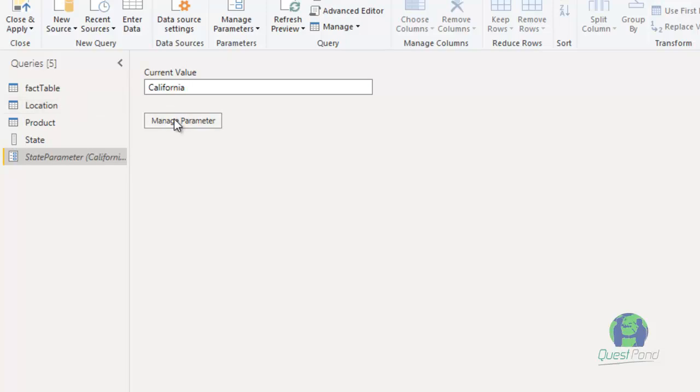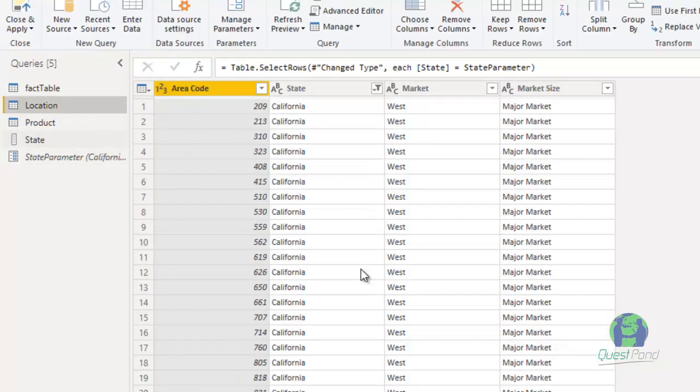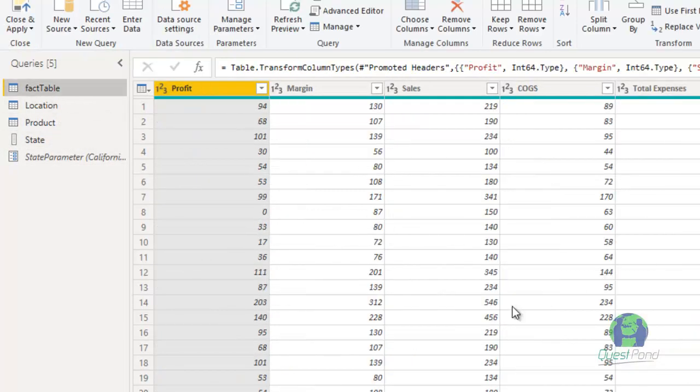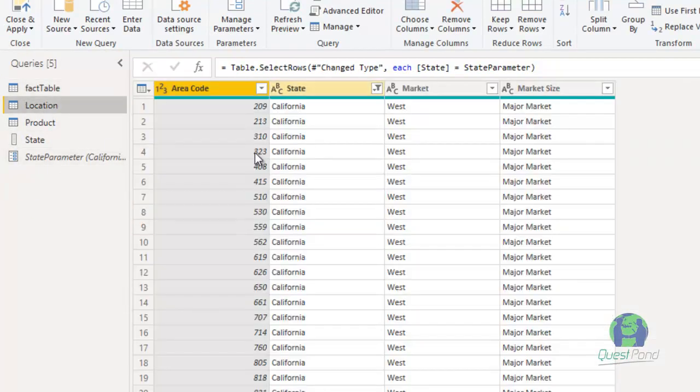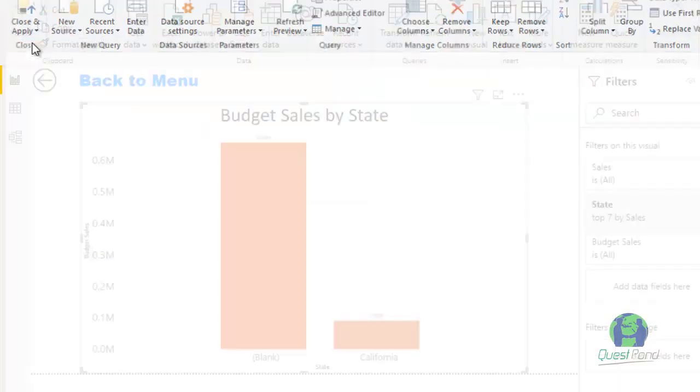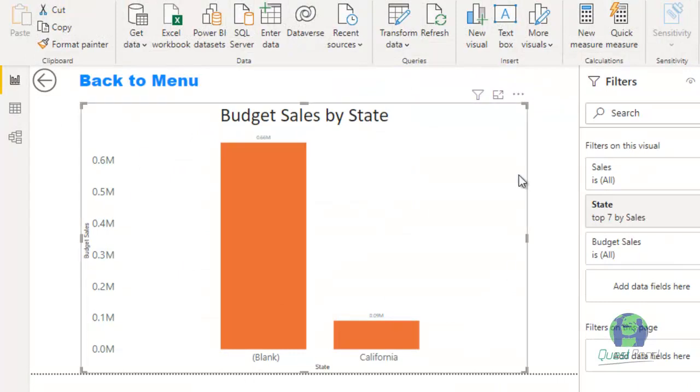So there you go. I will click on here. That's it. Oh, I'm sorry. I will click on here, location. There you go. So now we are done by linking the state parameter with this location table here. Okay. Now what I will do, I will say close and apply over here. So there you go. We are done. And you can see that automatically this California report has been selected. Now you can see that we have the budget sales via the state here, and you can see that automatically the state California has been selected over here.